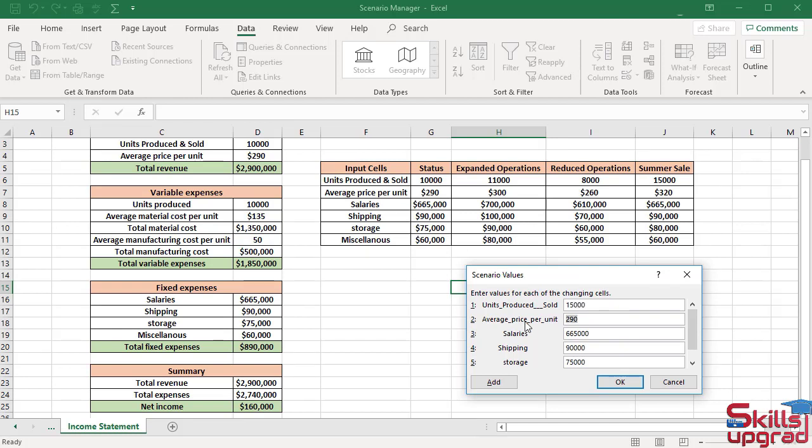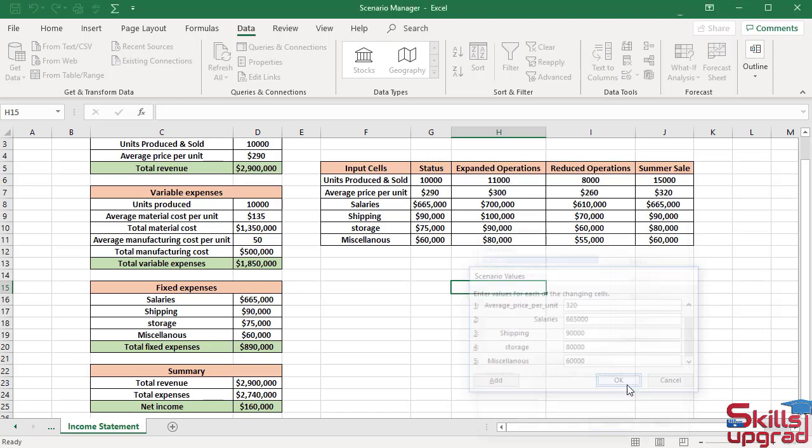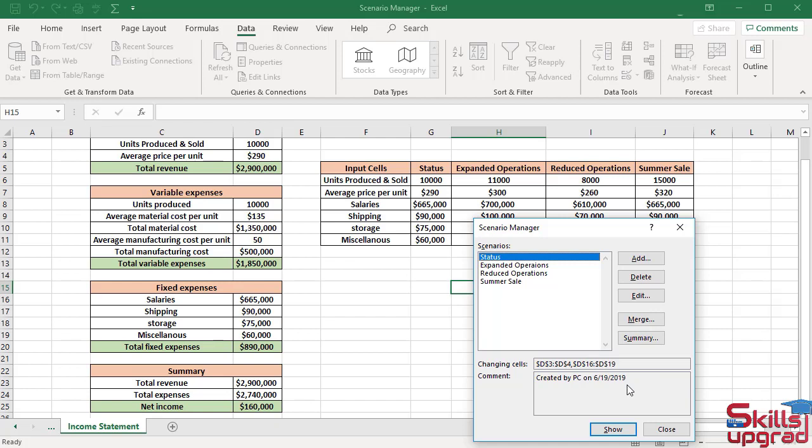Press tab key. Type average price per unit value 320. Press tab key. Type salaries value 665,000. Press tab key. Type shipping value 90,000. Press tab key. Type storage value 80,000. Press tab key. Type miscellaneous value 60,000. Click OK. The Scenario Manager dialog box reappears with all 4 scenarios listed. In this way, the scenarios are added in the Scenario Manager dialog box.